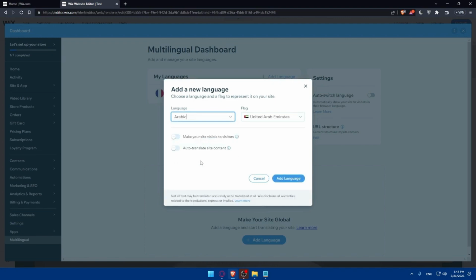Arabic. Of course, we can add the same language to a lot of flags, as an example. We can add Arabic, for example, for Egypt, Saudi Arabia, Morocco, and others. And of course, if you want to make your site visible to visitors, make sure to enable this option. If you want to auto-translate the site's contents, make sure to click on this. I will not advise you to do this auto translate, because a lot of people, like from Morocco, Egypt or Saudi Arabia, just want to keep the browser on English. So make sure to enable this option and disable the auto translate option.